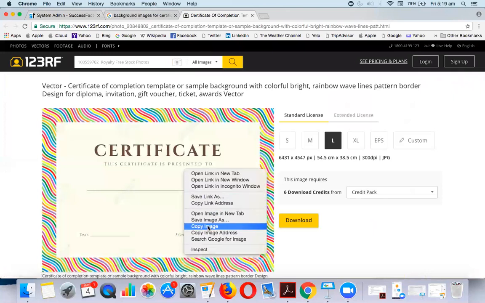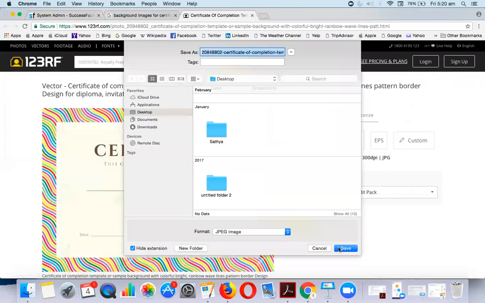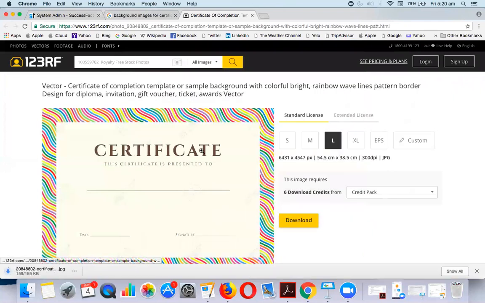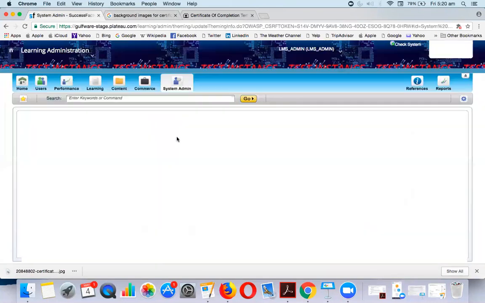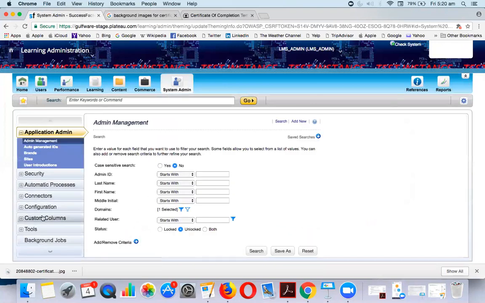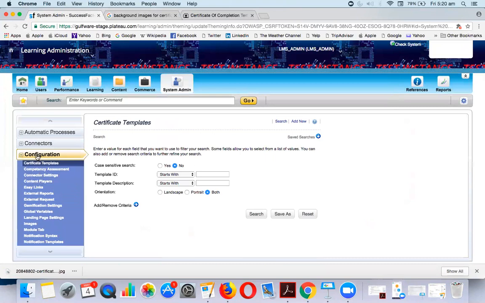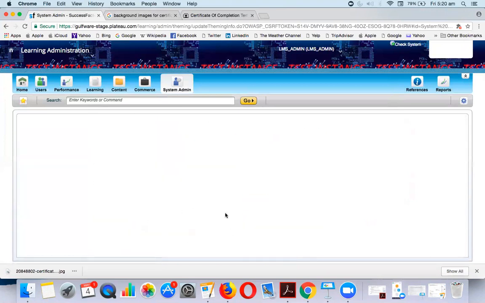Let's save the image on the desktop as a JPEG image. This image you will get from your client. Once you download that, you go over here to configuration, certificate template, choose our certificate template, edit it, and try uploading the background image. It's not opening.